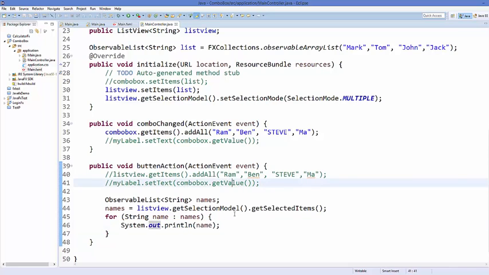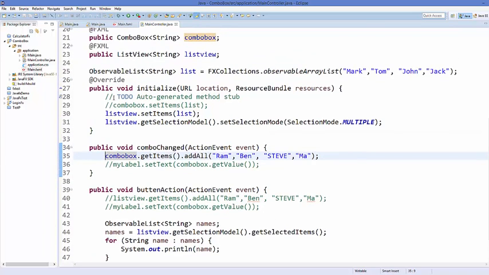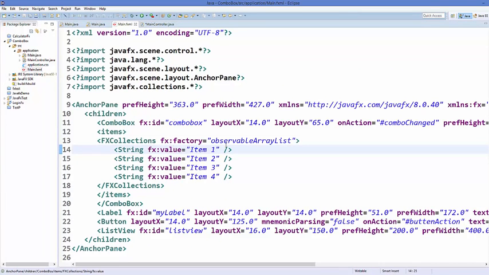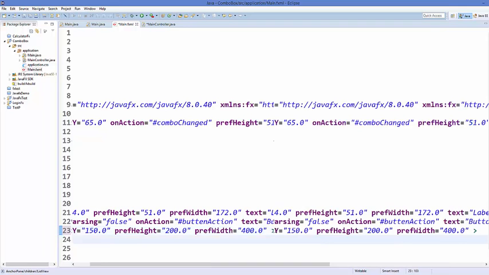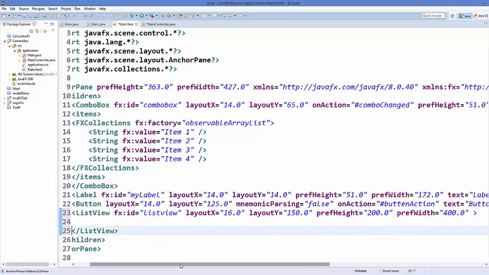Now let's see how we can populate our list box using the fxml file. In the last video we also saw how we can populate a combo box from the fxml file instead of populating it through the initialize method. So I will comment out this code which was populating the list using the observable list, and go to my main.fxml file. Here is my list view, and I will change the list view something like this. In between these elements I can add the items.